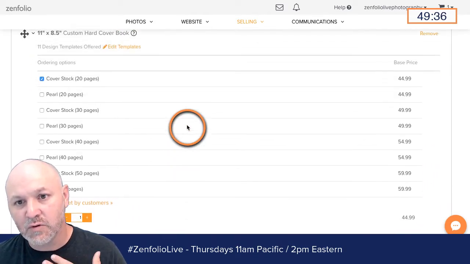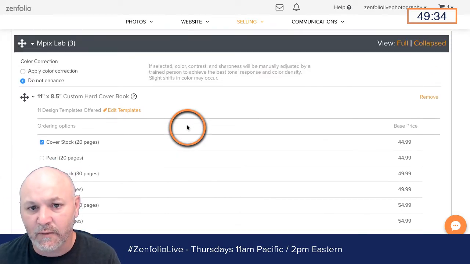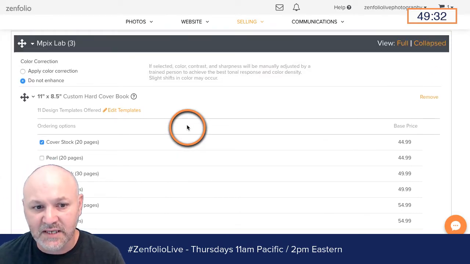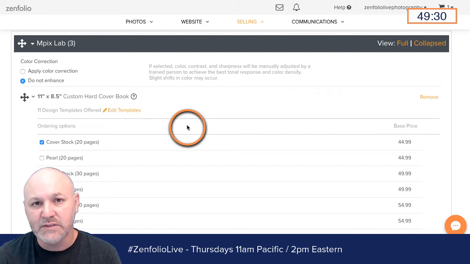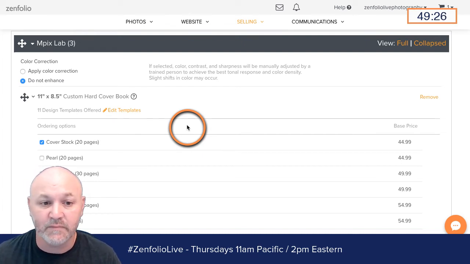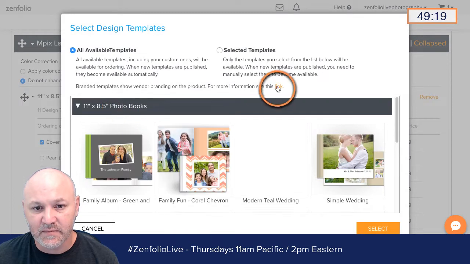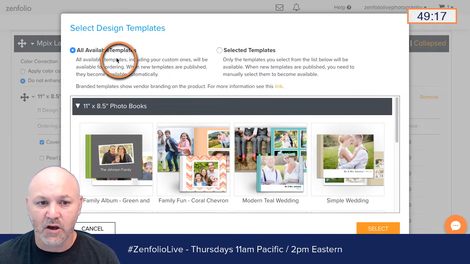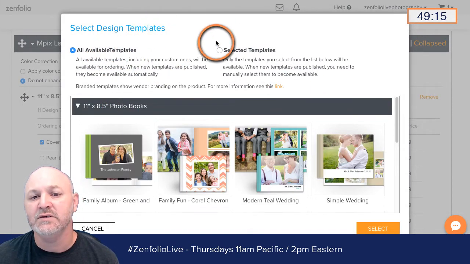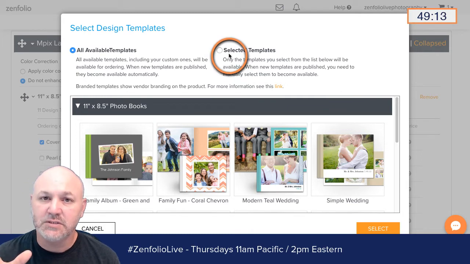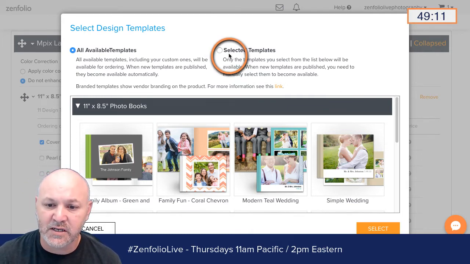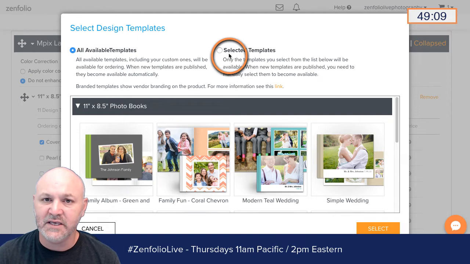Okay, so now we have this album added to our package. We have our print sizes. Let's take a look at those album templates and limit this to be the options that we want it to be. So right here next to the album, we're going to go right here to Edit Templates. And there's two options here. There's all available templates, or there's only selected templates. So on this screen, you are deciding what templates you want to make available to your client.